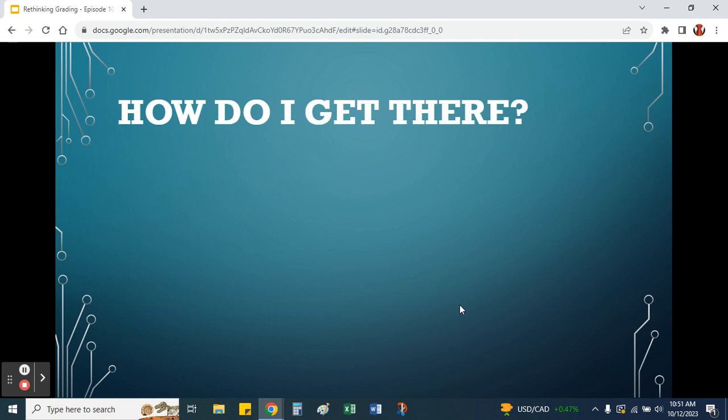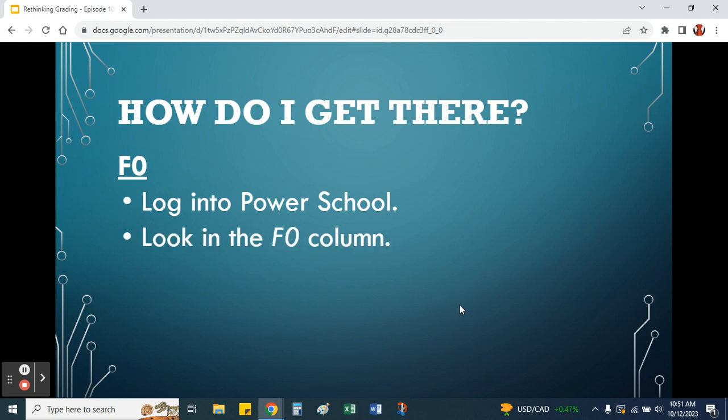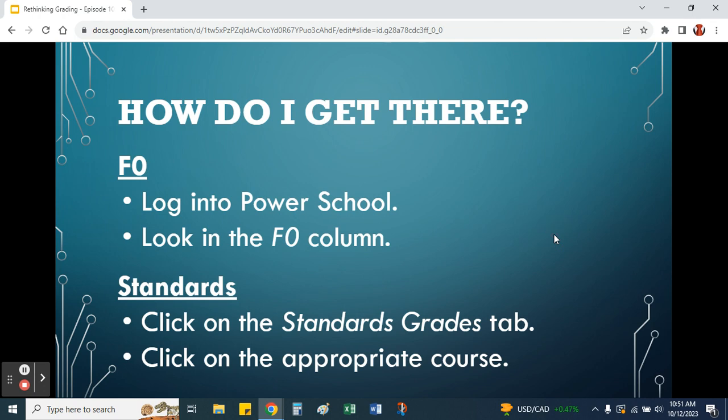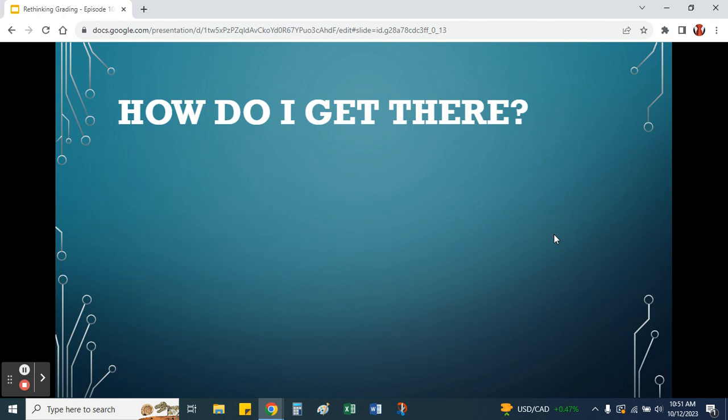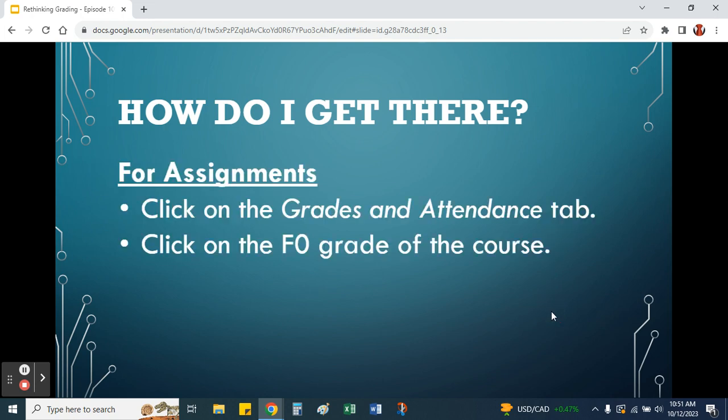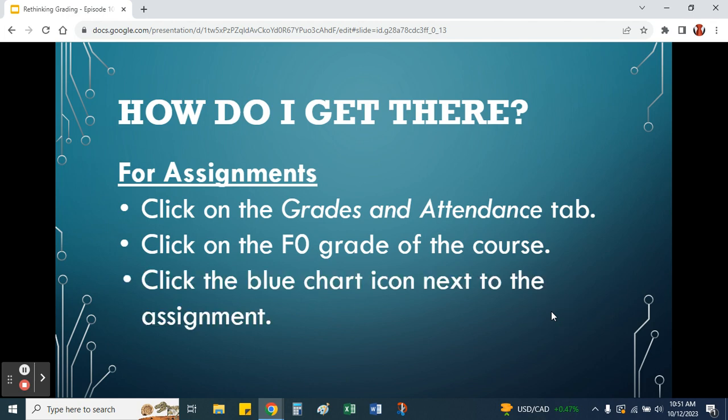First, though, just so you have this as a reference in terms of how you get there, for the FO grade, you simply log into PowerSchool. You look in the FO column, and there you are. For the standards, you're going to click on the Standards Grades tab, and you'll click on the appropriate course. And then for the assignments, you simply go to the Grades and Attendance tab, you click on the FO grade of the course you want to examine, and you simply click the blue chart icon next to the assignment.